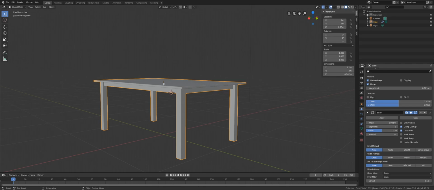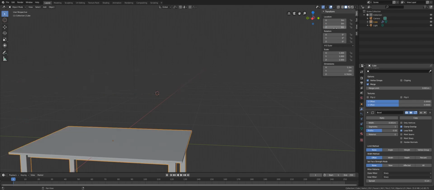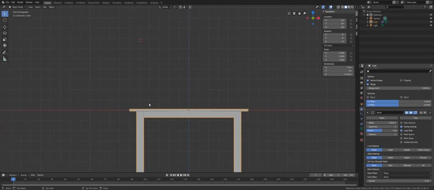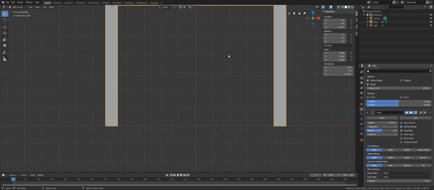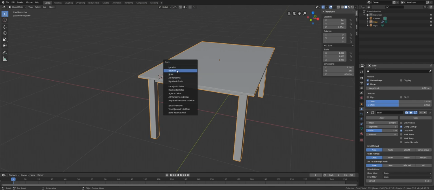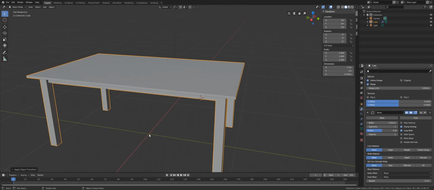Now we also want this center point to be down here, right? Because right now the Z location is 0.75, which is not ideal, and if we set this to 0, we can see that the table is below the ground. So set this back to 0.75 and hit Ctrl A again, and this time apply location. Now this will reset the location of the table while leaving the geometry as is.